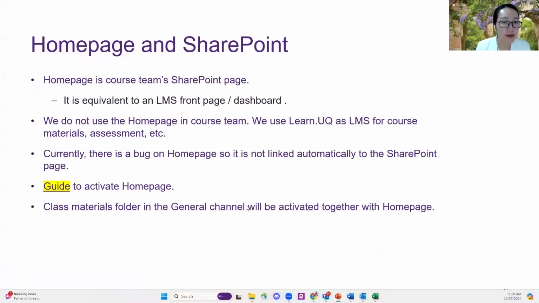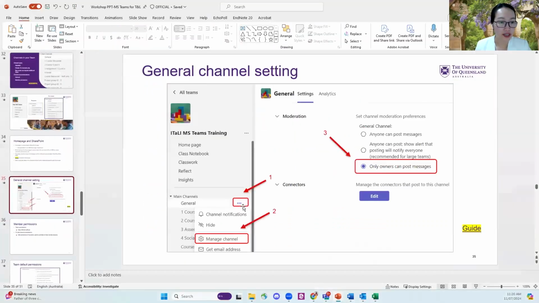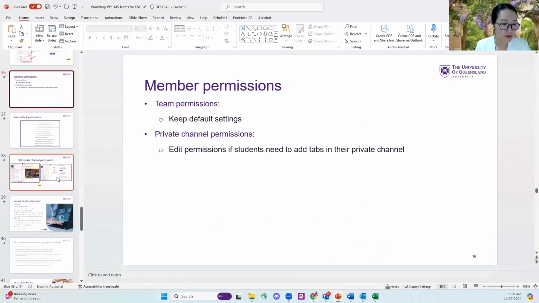Yeah, so we have just talked about the homepage and the SharePoint. The setting of the general channel, the membership we have mentioned.